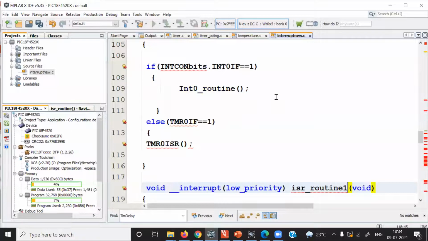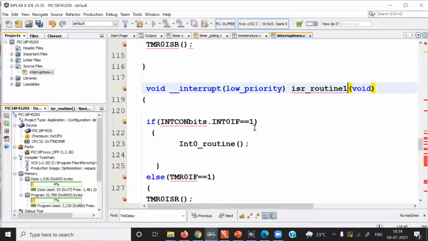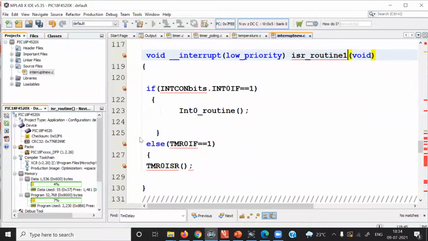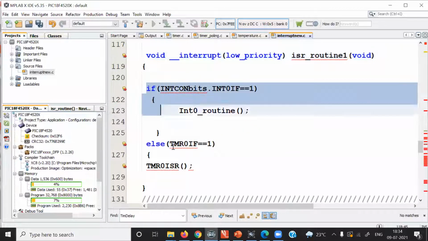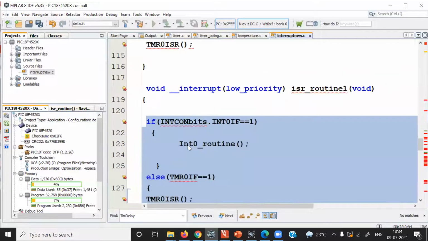So it depends which priority you have assigned. If you have assigned high priority to the interrupt, then those interrupts must be checked under this subroutine. And if you assign low priority to the interrupts, those interrupts must be checked here. Of course, you need to modify conditions here, because this function is written for low priority interrupts.